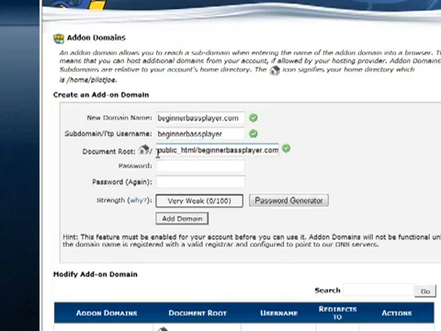Document root, and this is going to be the folder. The cPanel is automatically going to create a folder called beginnerbaseplayer.com, the same as your domain name, under your public_html folder. So now what we want to do is create a password.